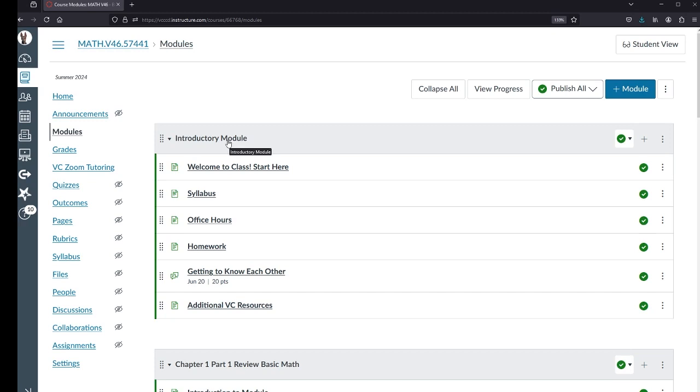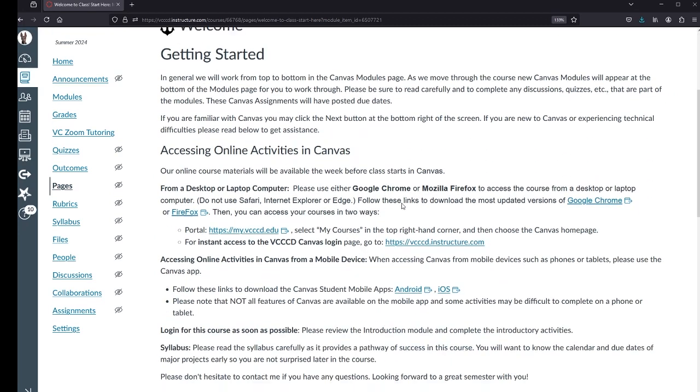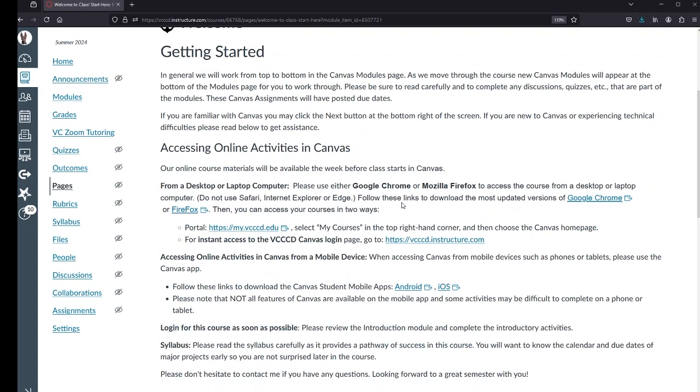It basically gets you up to speed with the information that you need in order to proceed successfully in this course. There's a welcome to class, start here page, and it gives you the technical information you're going to need to get started. This is from the school; the school has put this together. We recommend that you use Chrome or Firefox. Sometimes there are technical difficulties using either Chrome or Edge, so Firefox and Chrome usually work better.